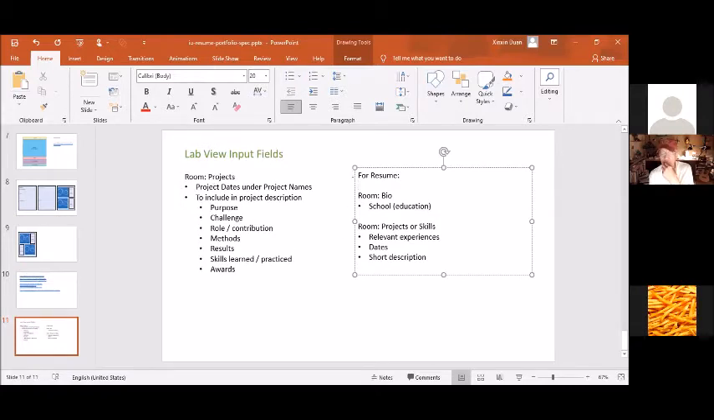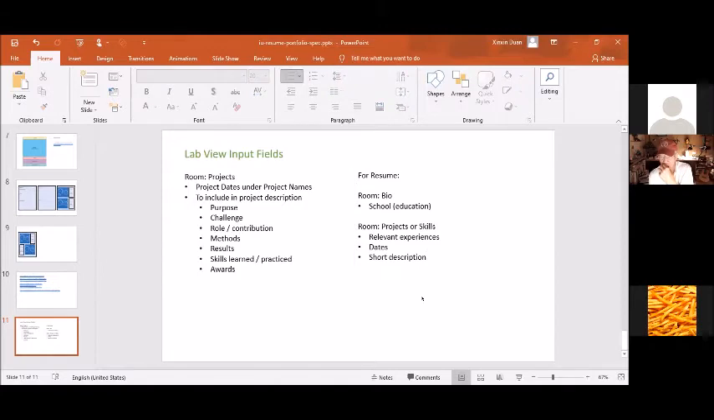And then for the resume section, I was thinking that we could include information about education, so an input field for their school. And then also for their relevant experiences. I'm not really sure where we would put that, but it would be cool if there could be a place for them to put in their relevant experiences and then the dates and then also a description. Great, great. Okay.